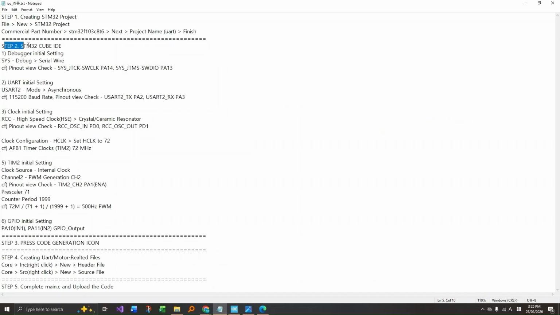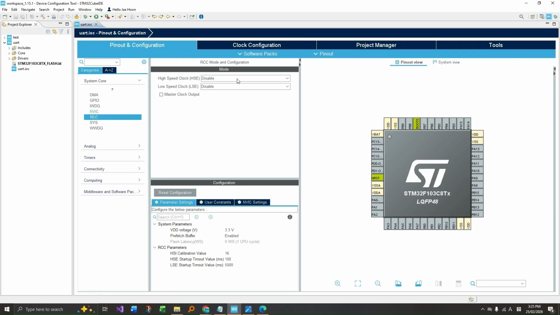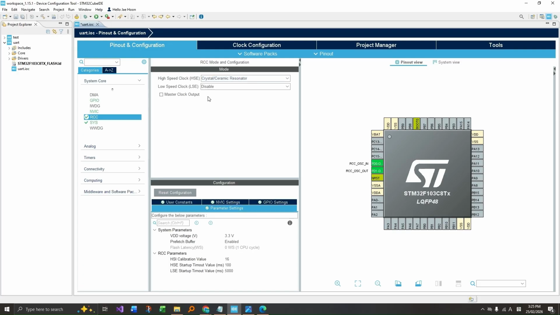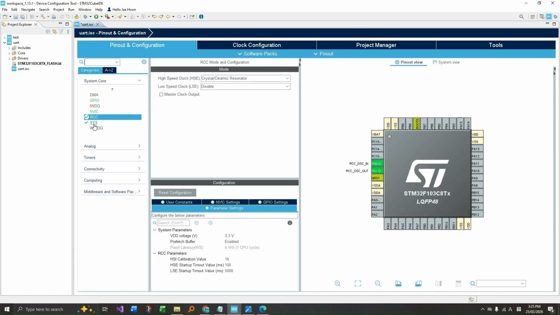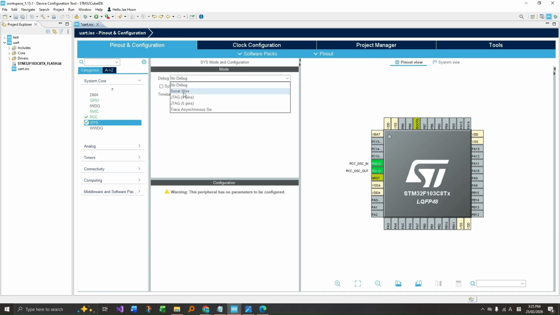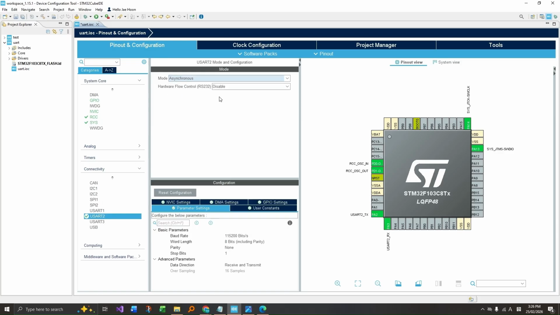Now we're going to move on to step 2. First things first, we're going to set the RCC high-speed clock to use the APB1 timer clock as 72 megahertz. And we're going to set up the debugger with the serial wire. And we're going to use the UART2 with the asynchronous mode. Make sure that the baud rate is 115200, like I said before.